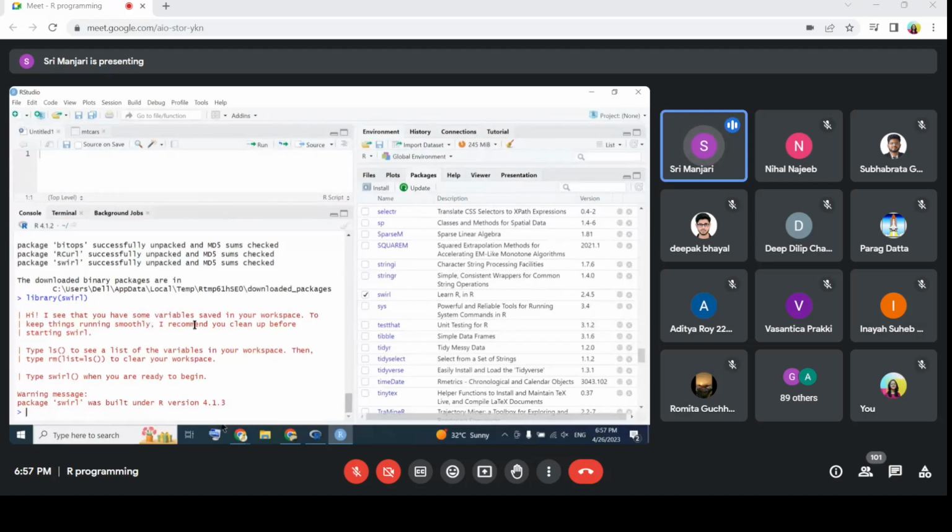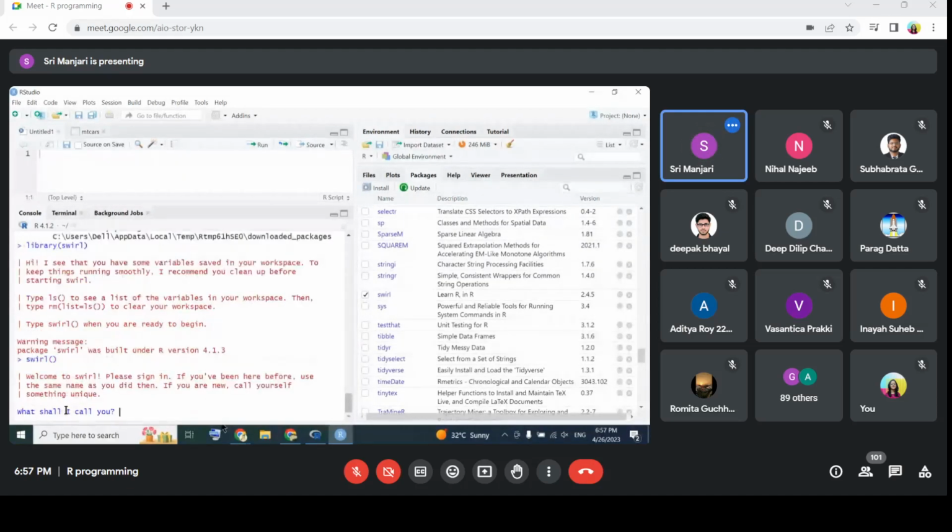Hi, I see that you have some variables saved in your workspace. To keep things running smoothly, I recommend you clean up before starting swirl. Then type ls to see a list of variables in your workspace. Then type rm list equals ls to clear your workspace. You don't have to do this every time, but you can as well do. But for now, we'll not do it. When you're ready to begin, he's saying type swirl. Click on swirl and enter, and then enter.